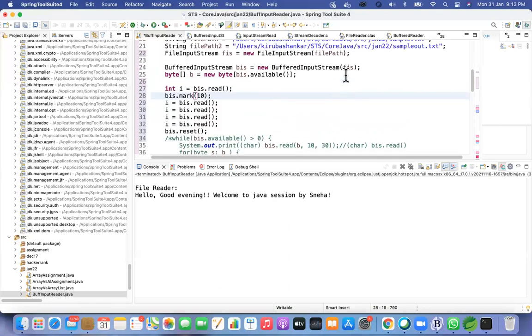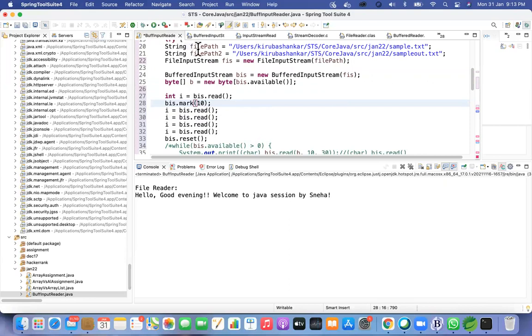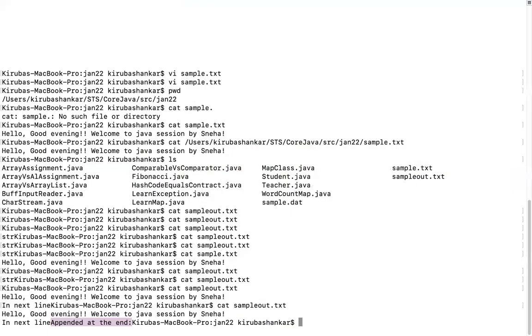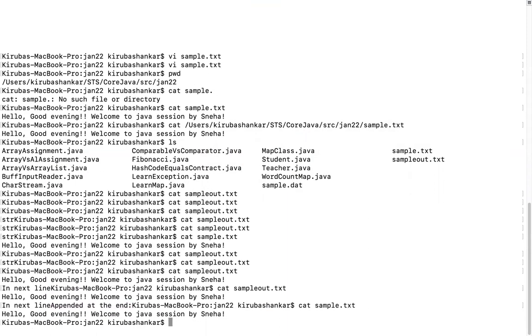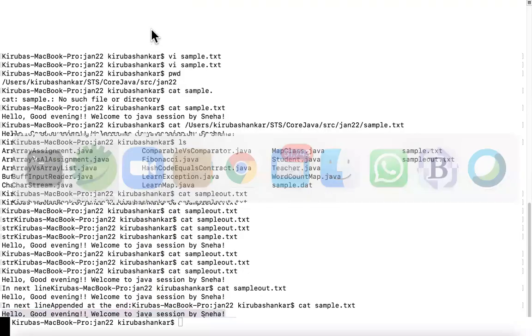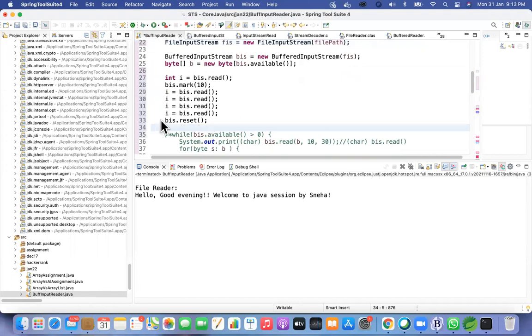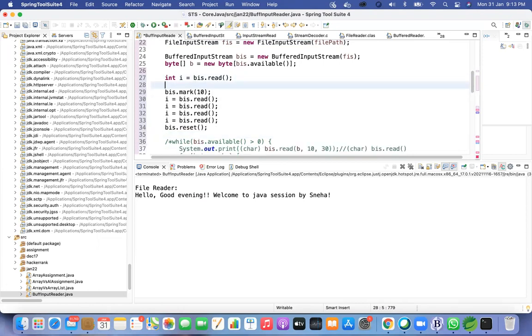Okay, so this is the first file, sample.txt. And this is the content. Yeah, this is the one. After that reset, before you're doing the mark operation, print your data. And after line number 32, print your data. And then we'll see what is happening. Maybe we can notice the difference there.